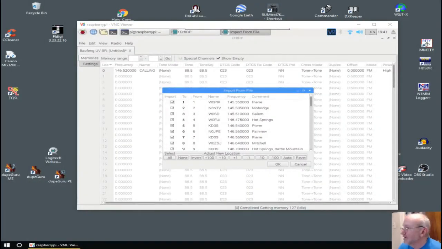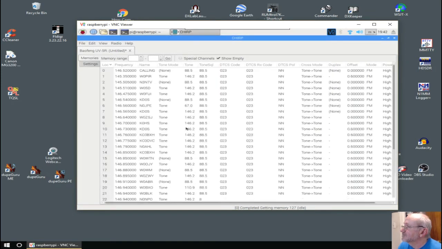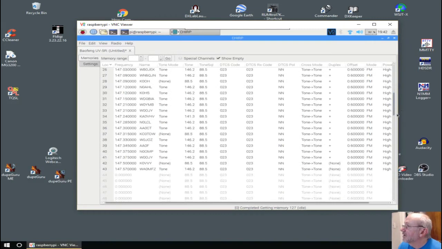Okay, I'm back, and let's see where we left off. I'm going to import from this file. It's a CSV file, and it's going to start at the correct location, row one. So all I have to do is make sure all of them are selected, just click OK, and it puts them all in there. Okay, and it left off at number 44.